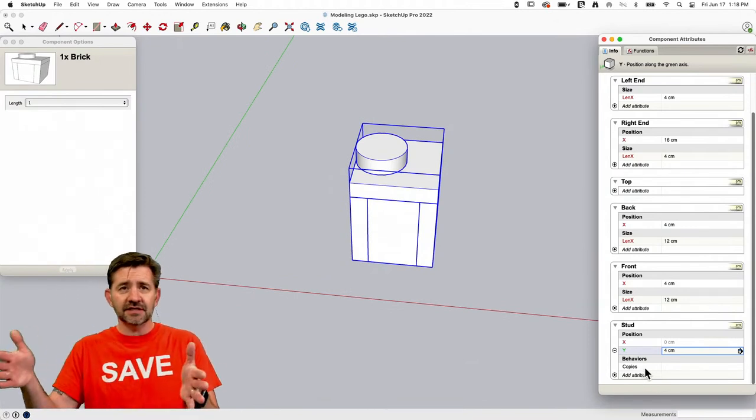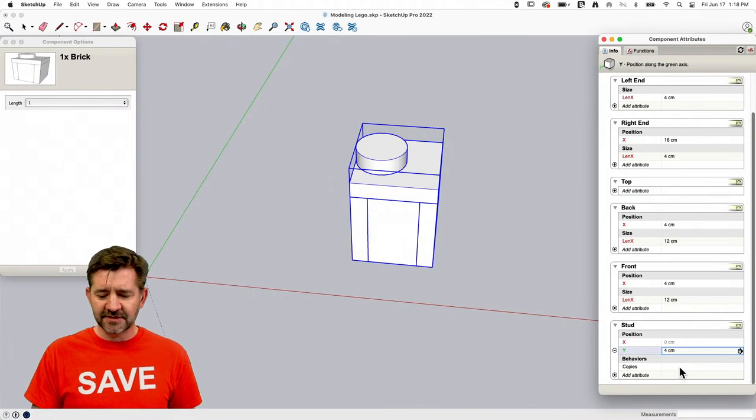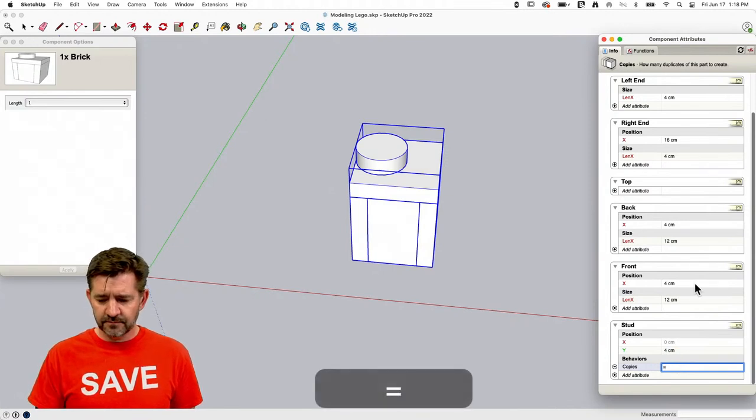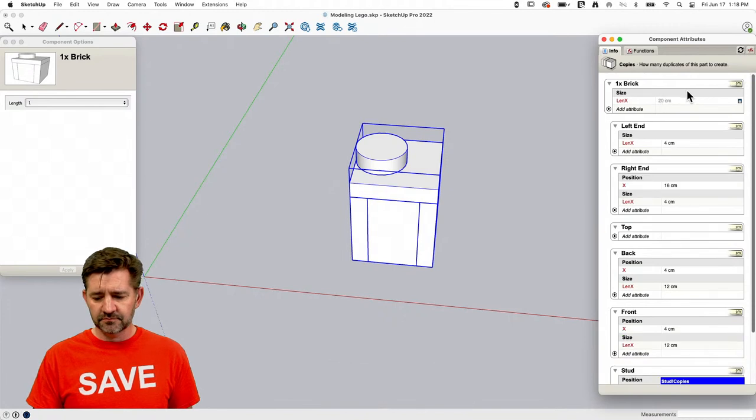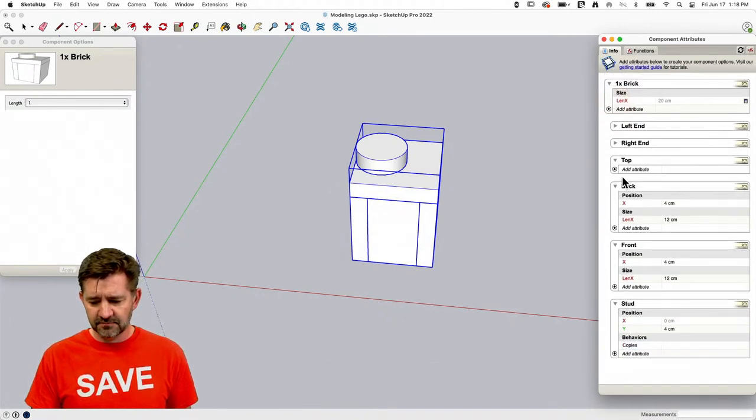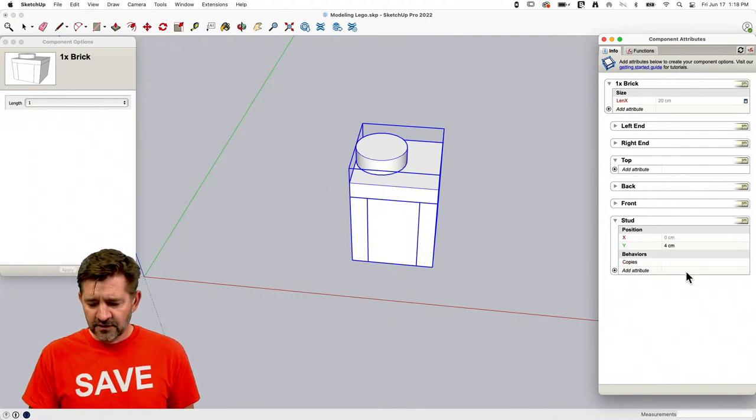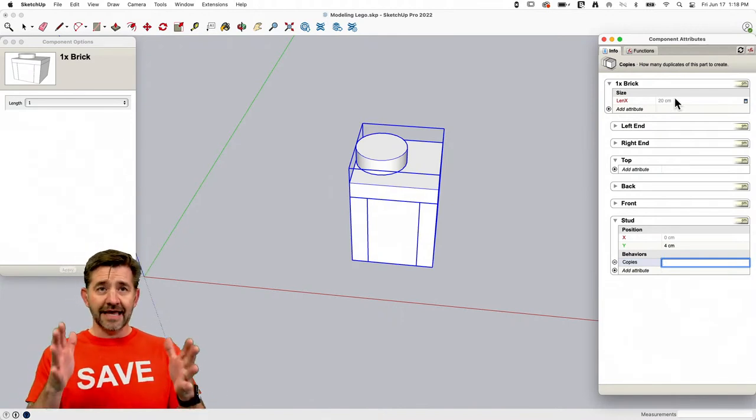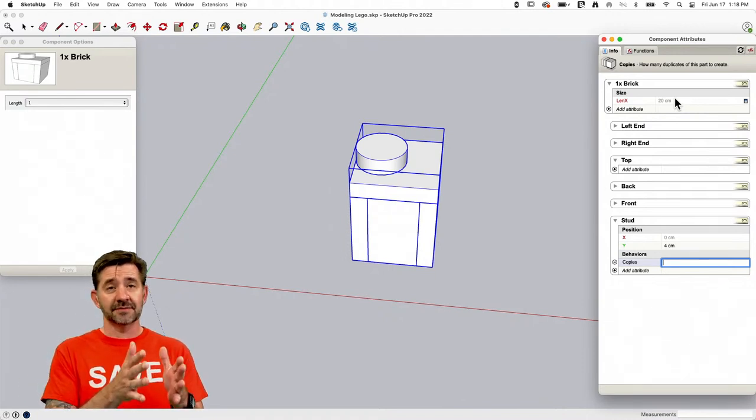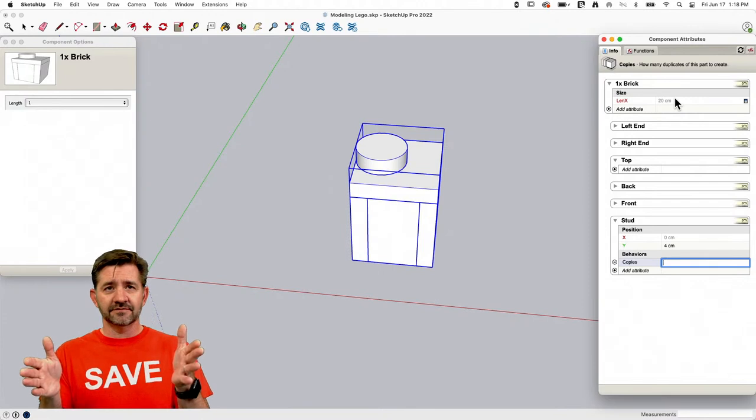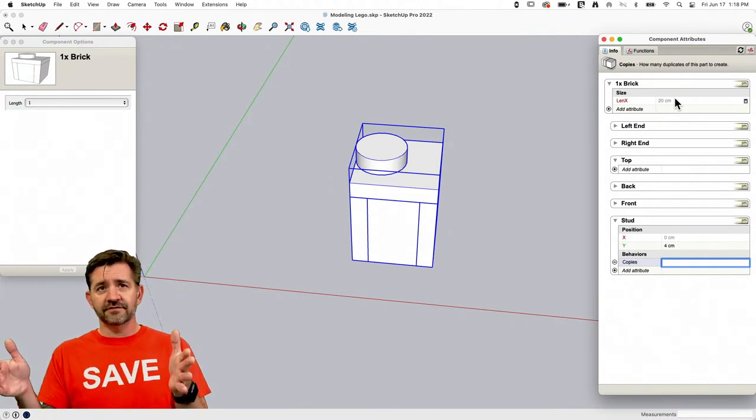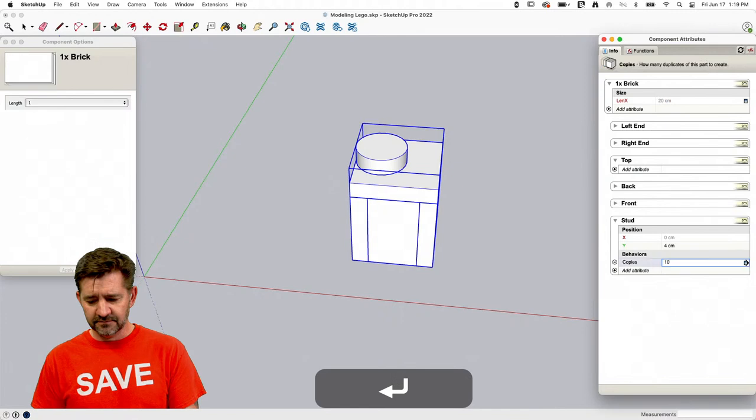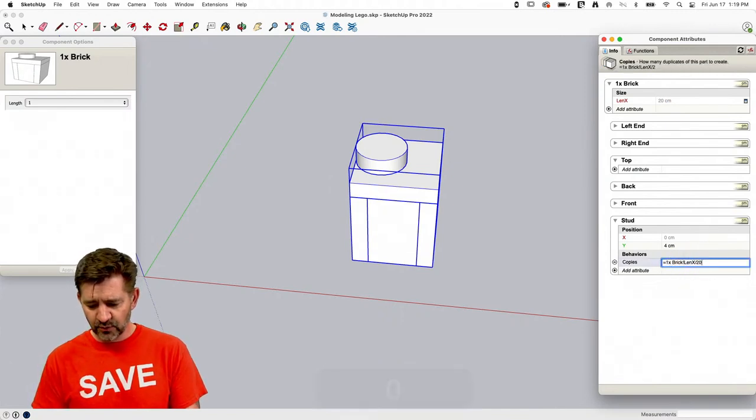Now, before we can position them along the brick, I do have to figure out how many copies I need. So I'm going to say this is equal to this value up here. Let me collapse some of these so I can see my top value. I don't actually need any of these right now. So the number of copies is going to be equal to the length up here divided by 20. Does that make sense? If it's 20 divided by 20, that's 1 copy. 40 divided by 20 is 2 copies. So I'm going to say equals this divided by 20.